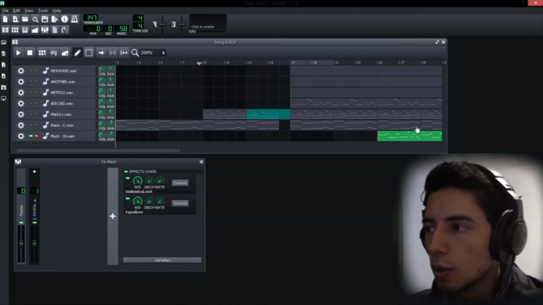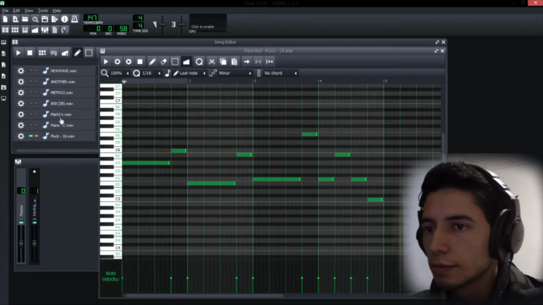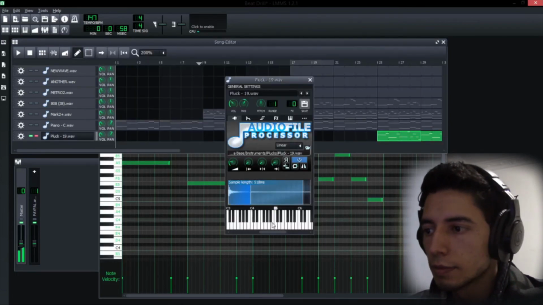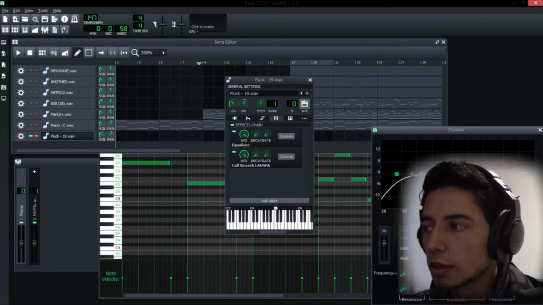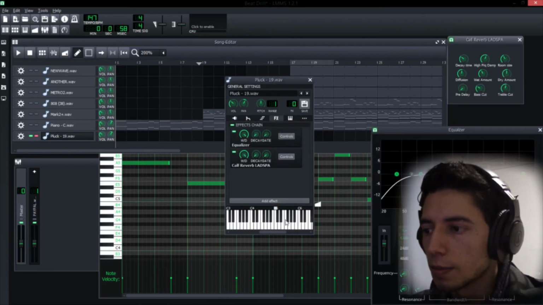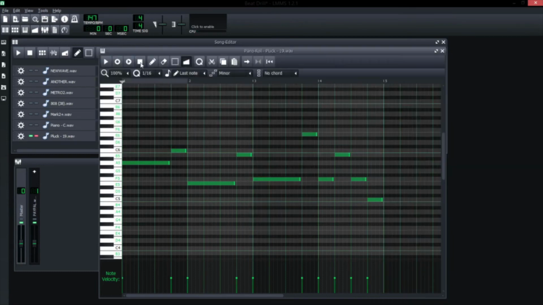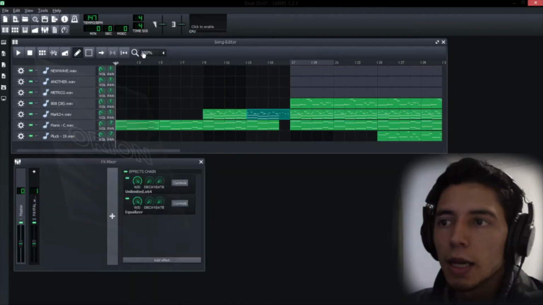And the final melody is this. The black with this equalizer and this reverb. So that is the beat.